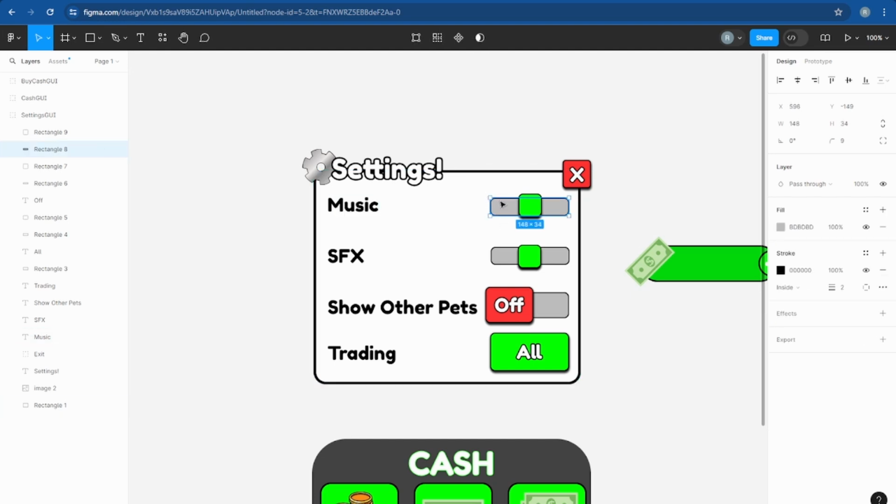I don't know why this is rectangle 8. I think I did trading first. Actually, yeah, I did, but it doesn't matter. I know it says I did SFX first. I don't know. Yeah, it says I did SFX first, but it doesn't matter.